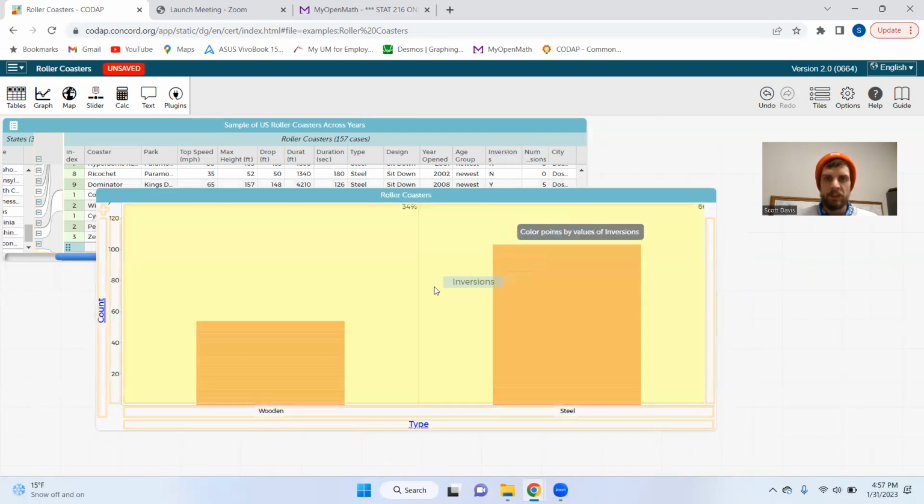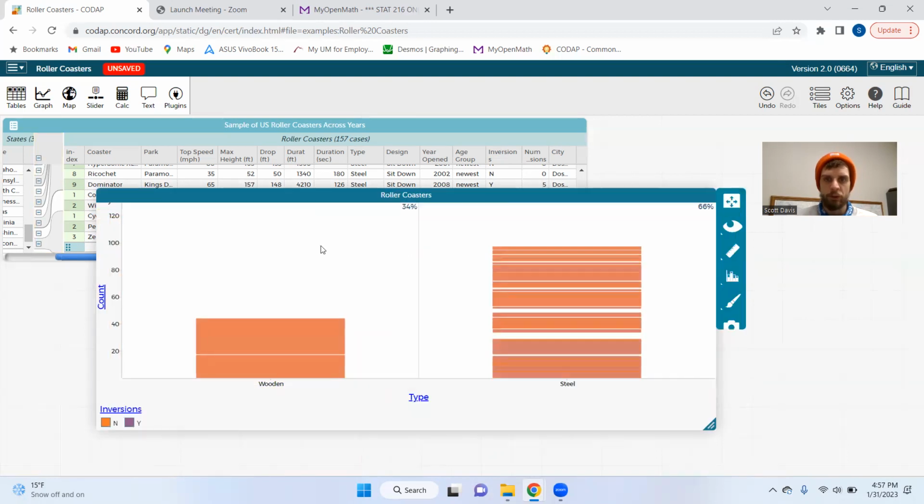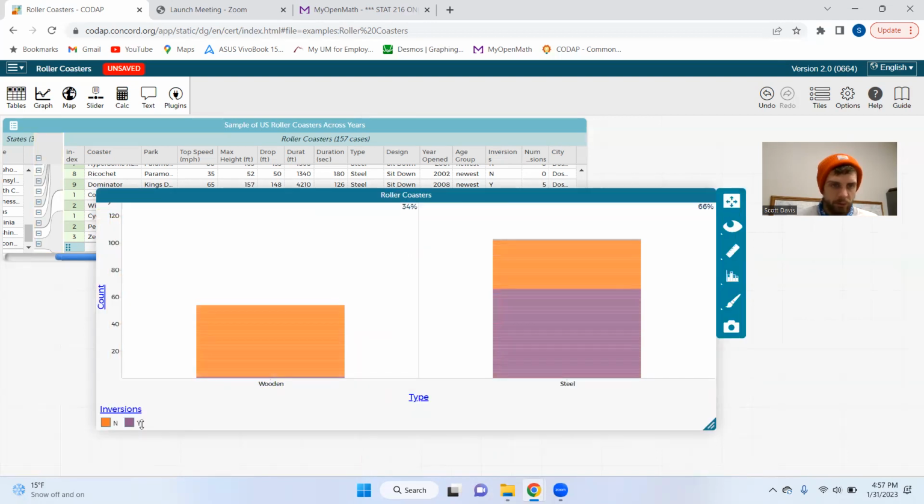Maybe we want to know how many of these have inversions. I can hover inversions over and see that, look, there's only one wooden one that has an inversion. Mostly the steel ones have inversions. All right, so you can play around with this, but that's how you're going to make a bar graph.